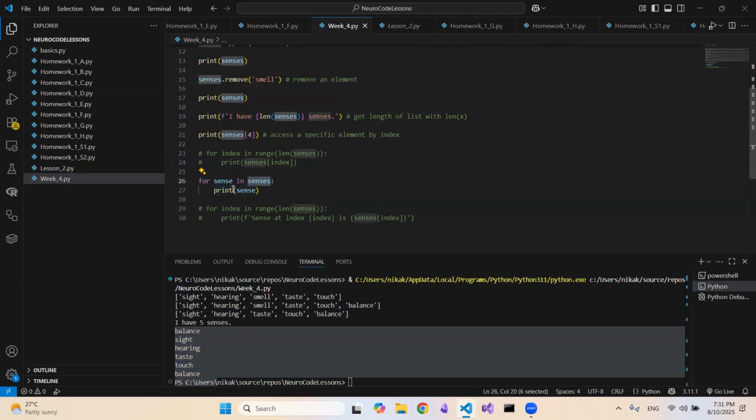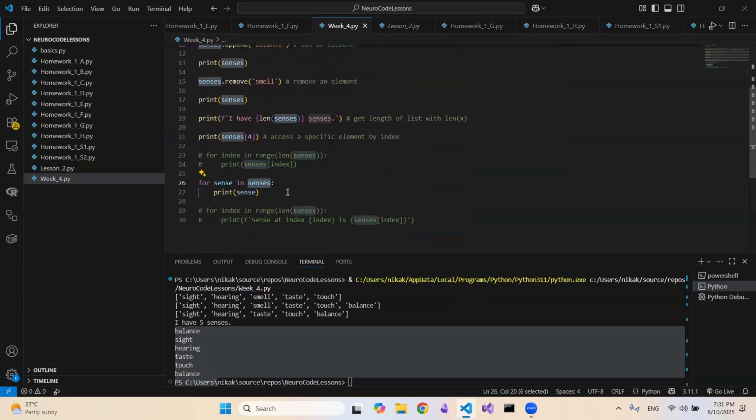Because directly we say for element in list. And yeah, this can be called anything, by the way, it doesn't have to be called sense, but I'm just calling it sense because it's more obvious that way. So yeah, basically lists allow us to go through elements like this. So this is a list, and that's why we can do this. We can say for sense in senses, and then treat this as a variable one at a time.